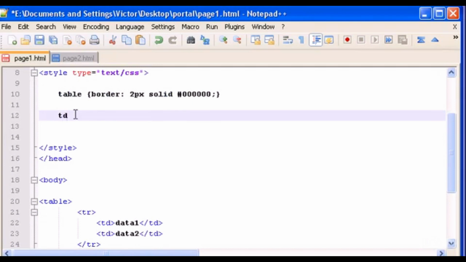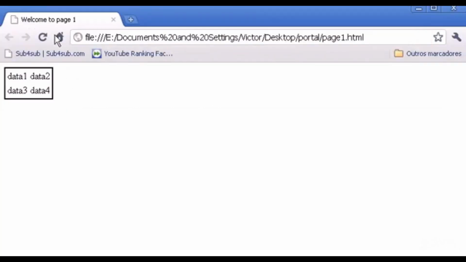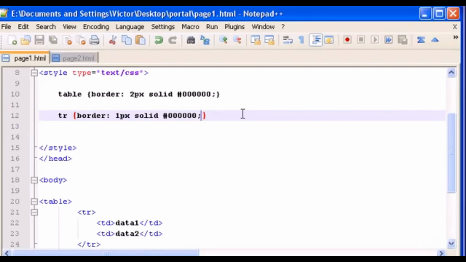I want to give a border to the table rows, and let's give it a border of also 2 pixel. No, let's give it 1 pixel solid and black also. Let's see this. Okay, something is wrong.